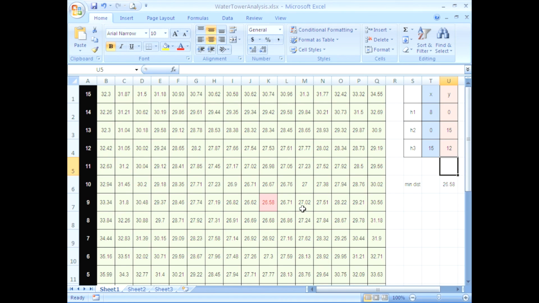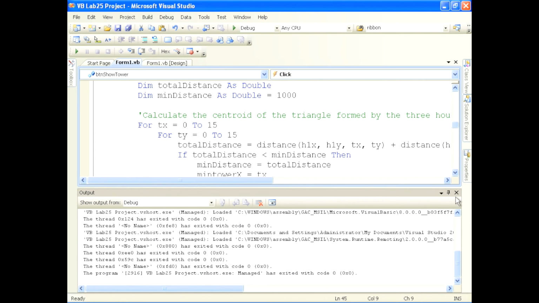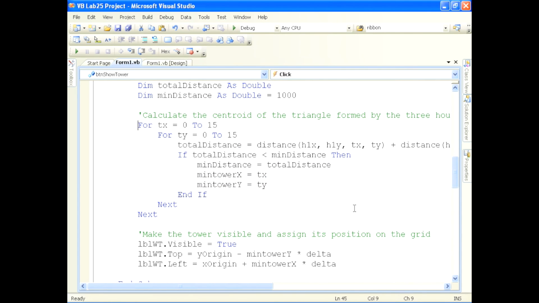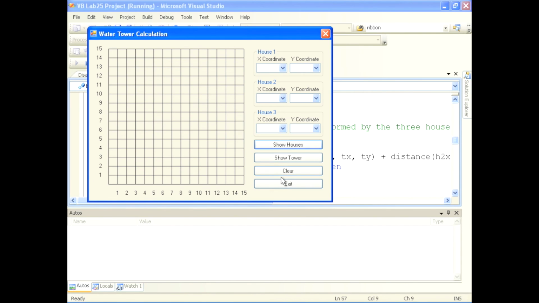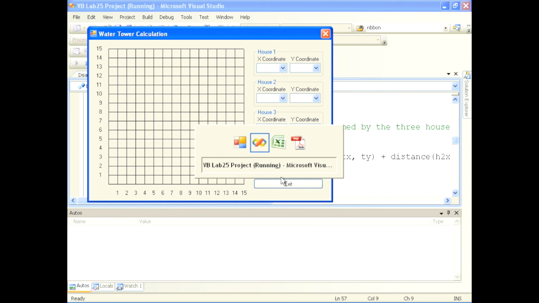So let me just go ahead and stop the program. The reason why I'm showing you this is that anytime you're creating a program, you're probably going to want to evaluate to see if your program works, and sometimes you use other tools. In this case, you can see that I used Microsoft Excel to make sure that my program was in fact calculating everything correctly.